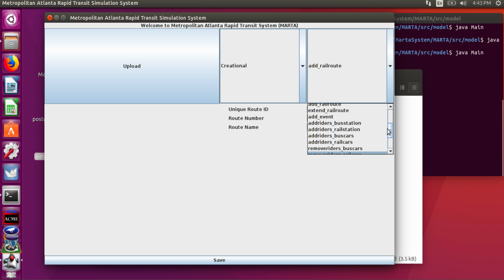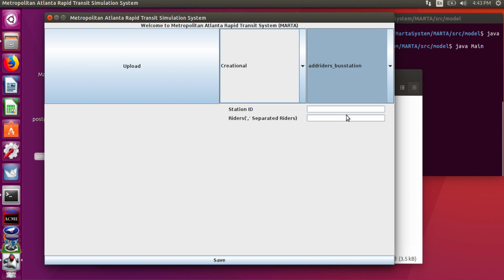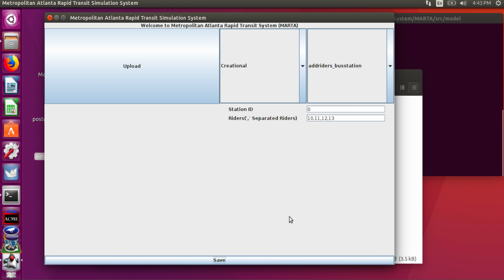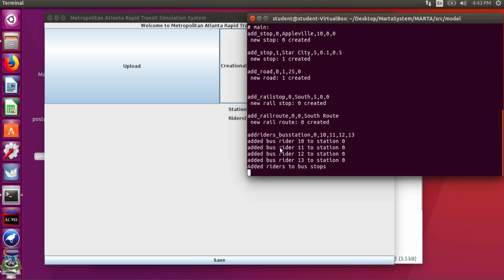Essentially you would, let's say, add riders to a bus station. We'll choose the station ID, and then we're going to give each rider their own unique ID number. So 10, comma, 11, 12, 13. Each one of these is a different rider separated by commas. We hit save, and we've now added riders 10, 11, 12 to station 0. So now there are 4 riders sitting at the station waiting for a bus.